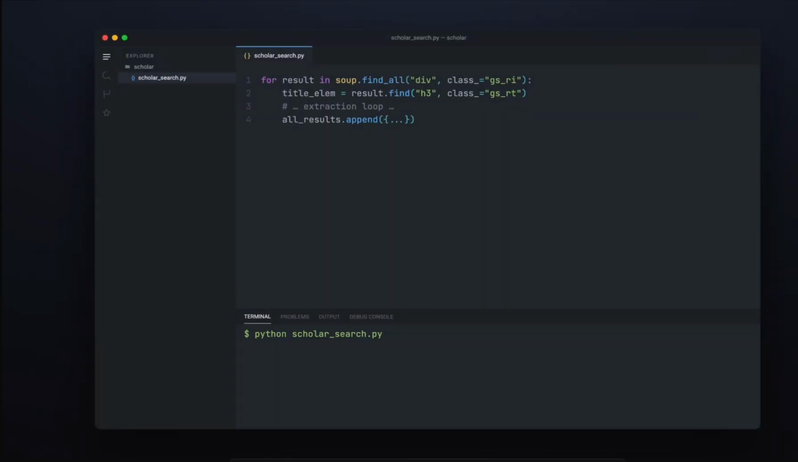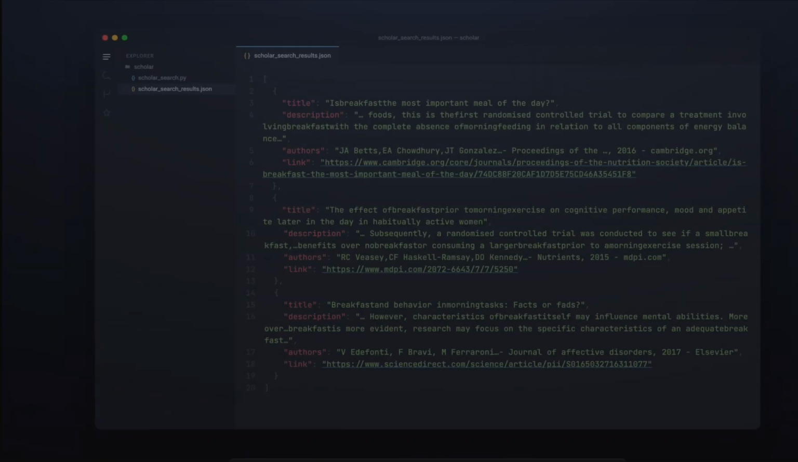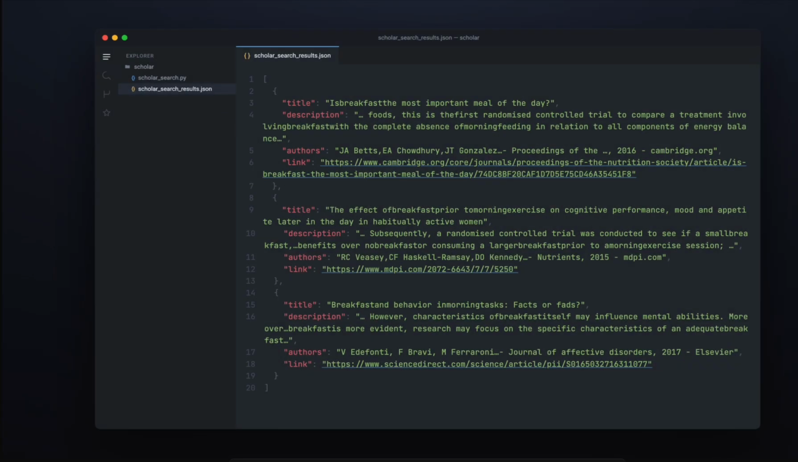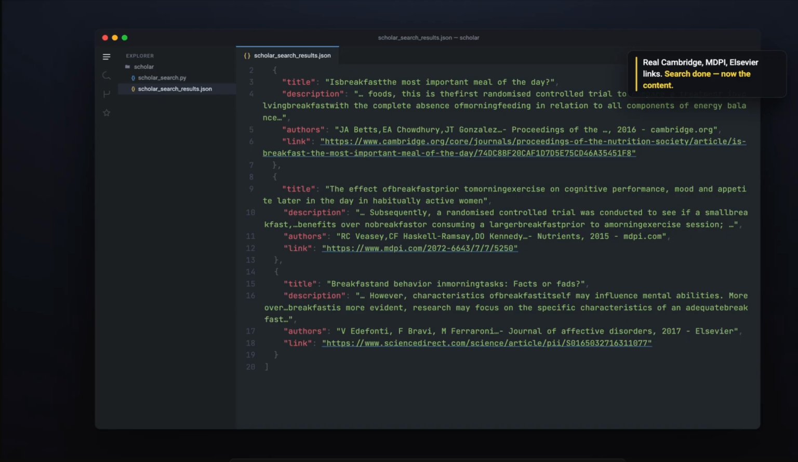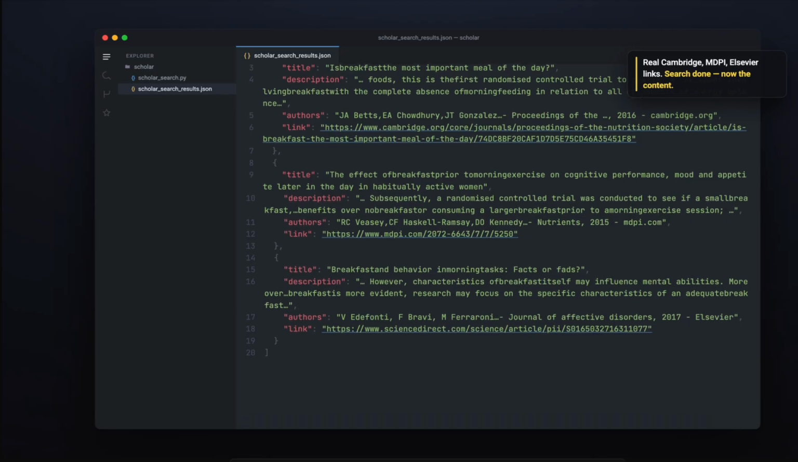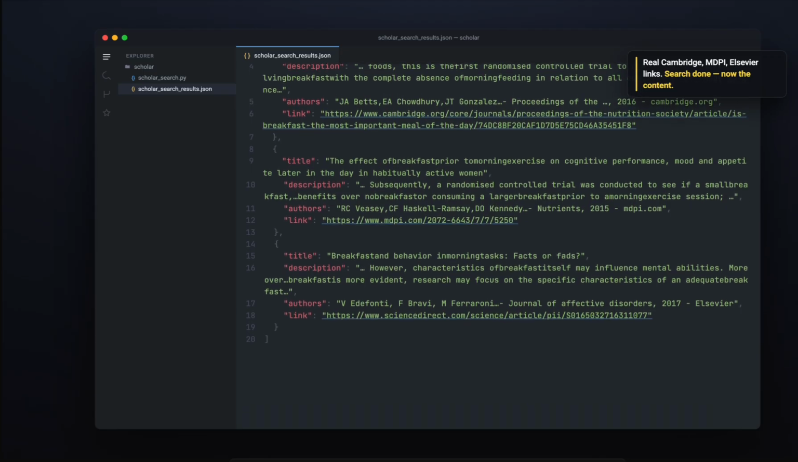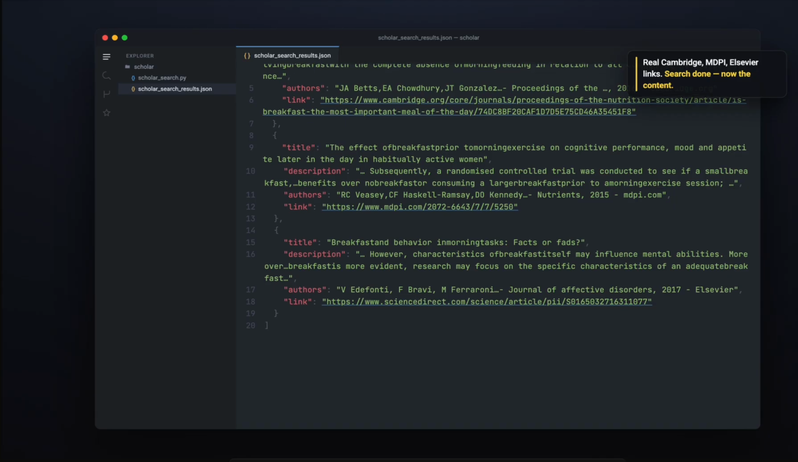Search done. Now, content. The next pipeline is paper downloads. We have 30 URLs, but they point to 30 different publisher domains. Cambridge has one anti-bot stack. Elsevier has another. Archive has none. PubMed Central is wide open. Springer is locked down. One strategy won't fit all of them, so we build a fallback chain.